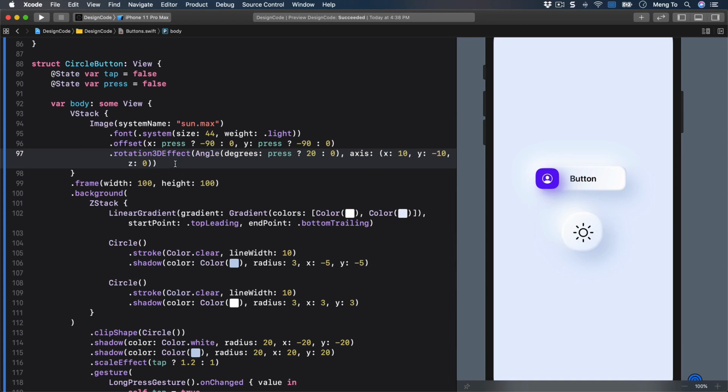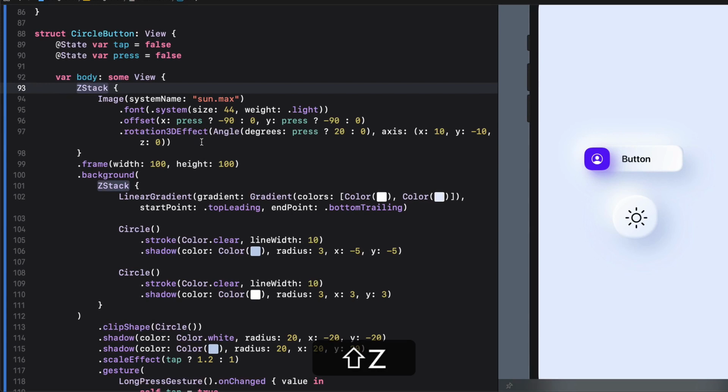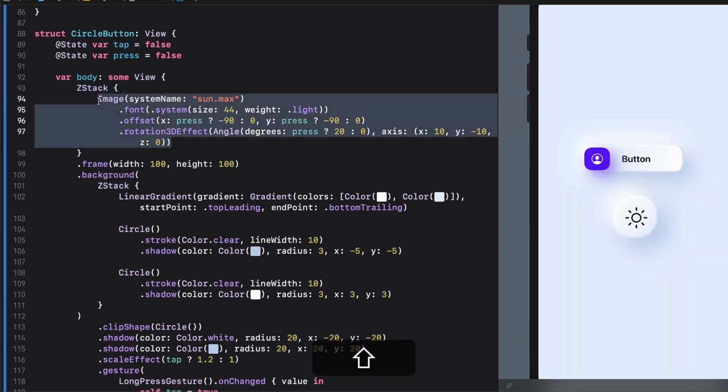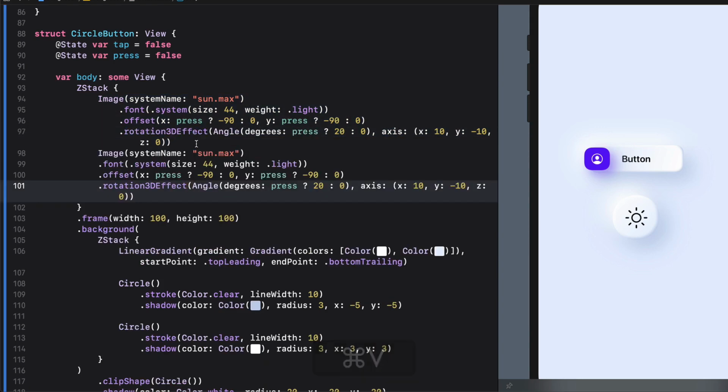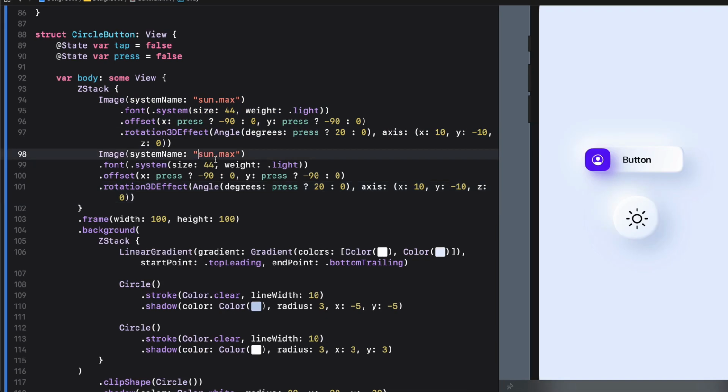So what I'm going to do is to change from a VStack to a ZStack so I can make the second icon pile on top of the first one 3-dimensionally. So I'm going to change this one to a ZStack, and I'm going to copy and paste the entire code for the image where we have our sun.max and just paste it right after. For the system name, I'm going to change it to moon.